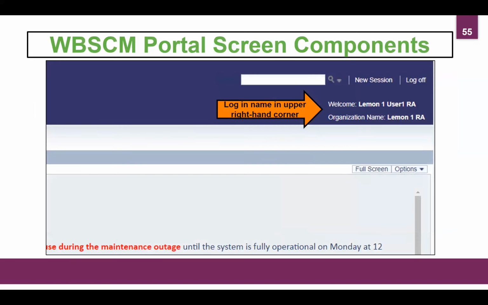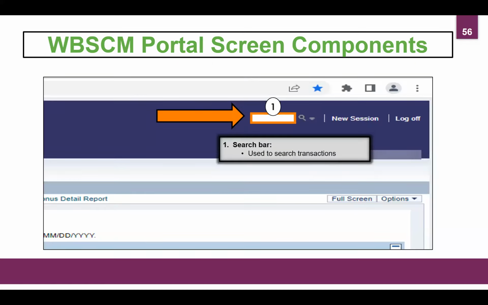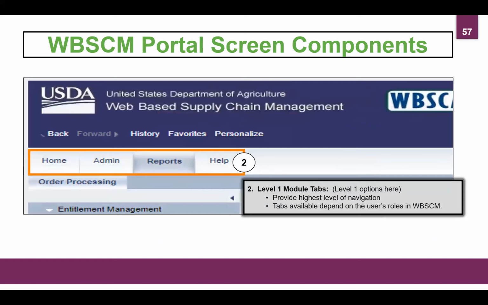At the top right upper corner, you will see your name and your CE name. Now in the training environment, you will be provided with a training login and password, so that will be different at the corner there. And then at the top of the screen, there's a search bar. Again, we're just going to go over what it looks like inside there. There'll be 4 tabs.